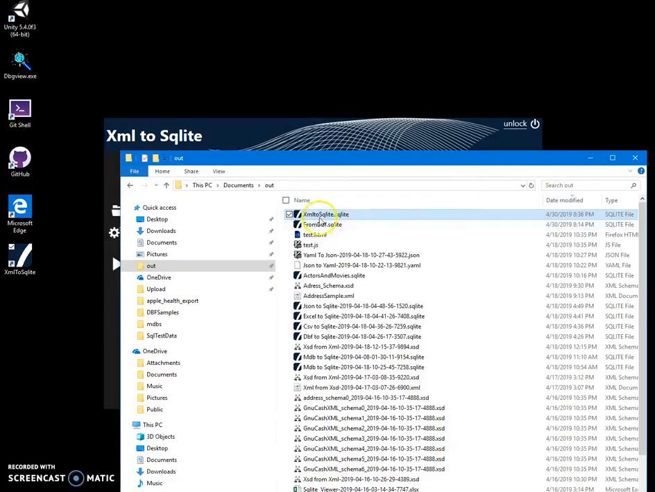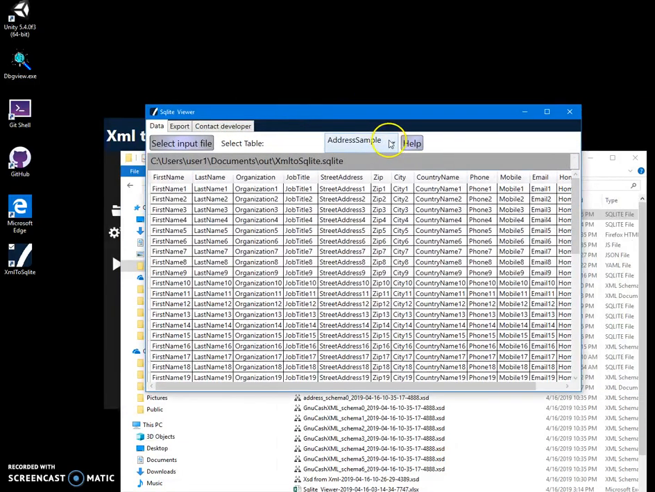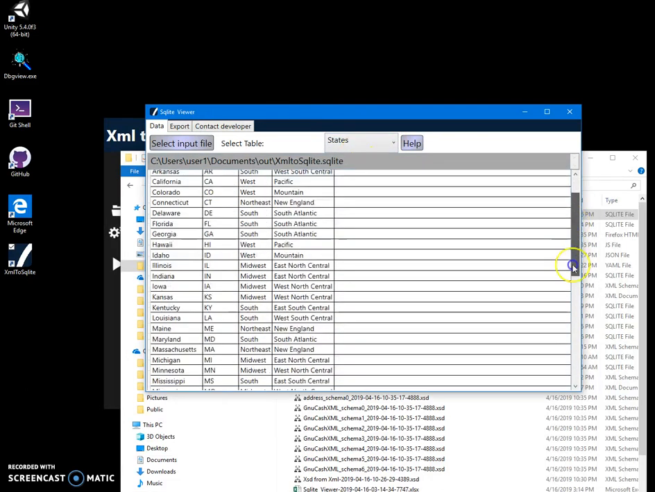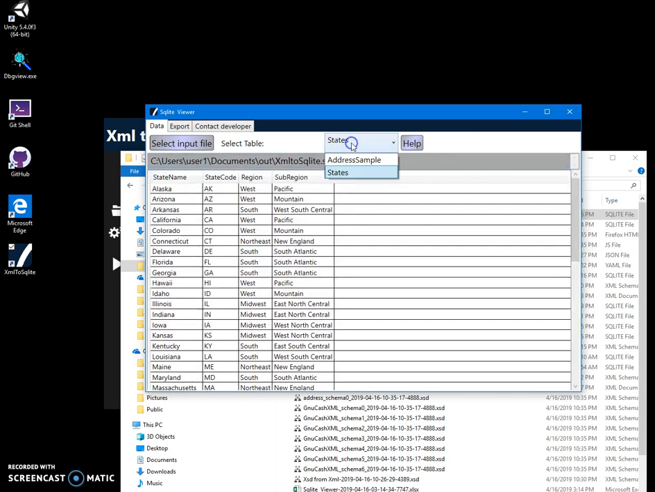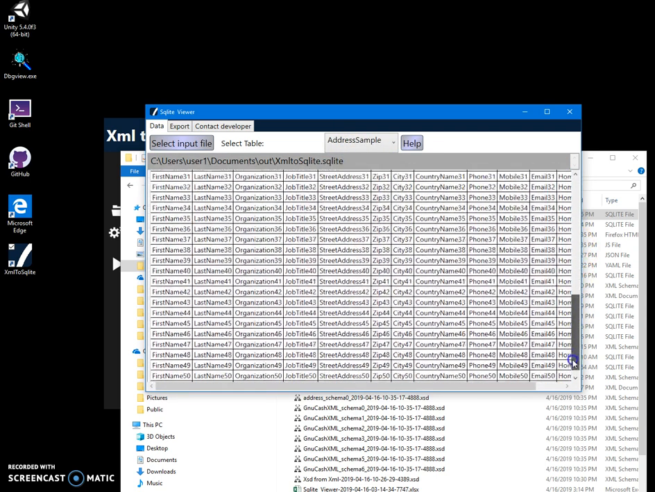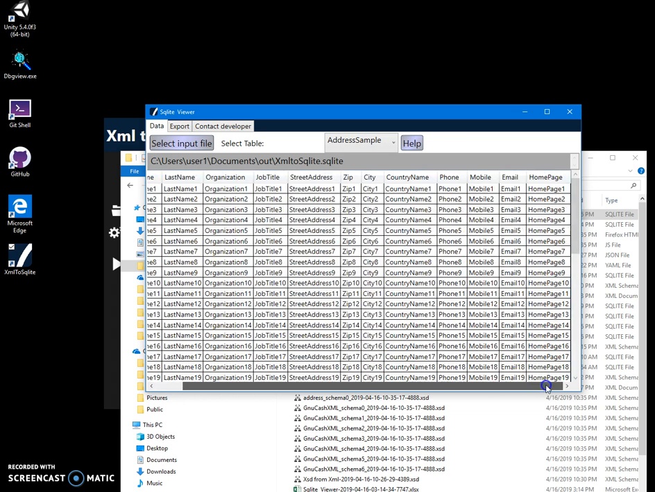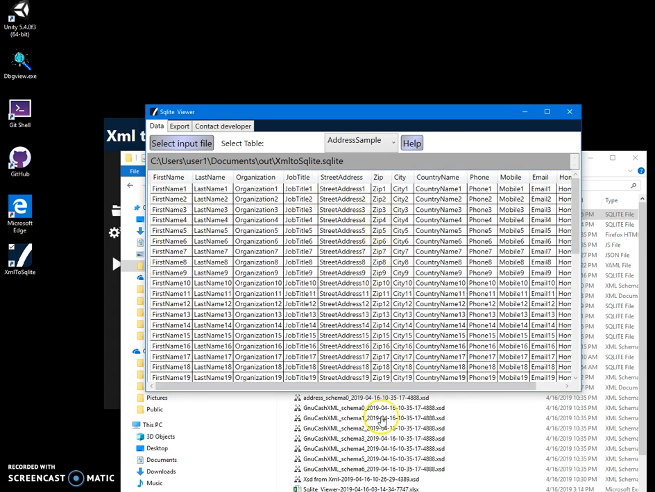Now if I go to see into my database, I can see there is a new table address sample and there is states. So states is the same and we have a new table added. So we imported an XML into an existing SQLite file, and now we have two tables in SQLite.